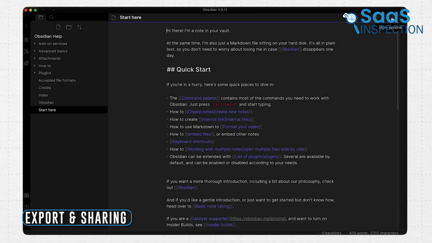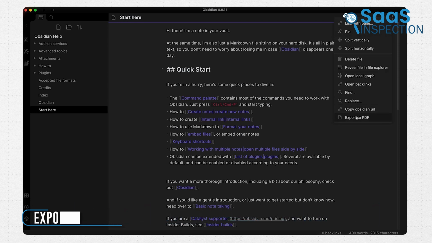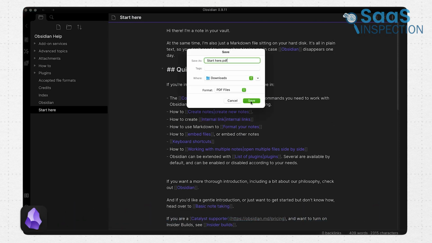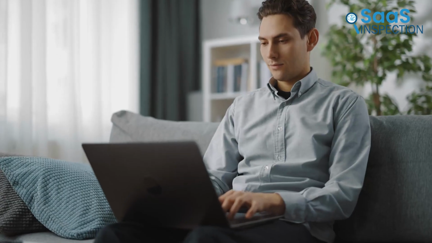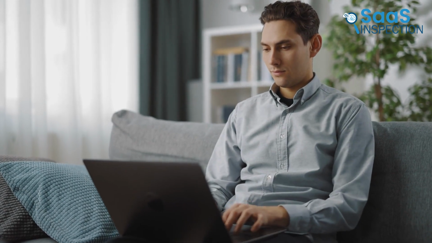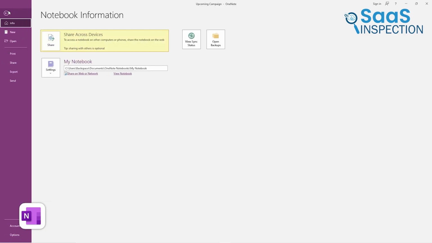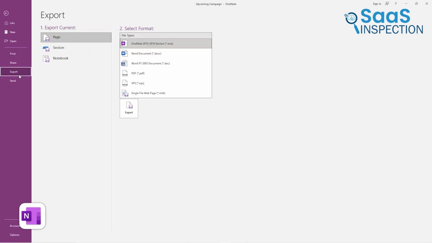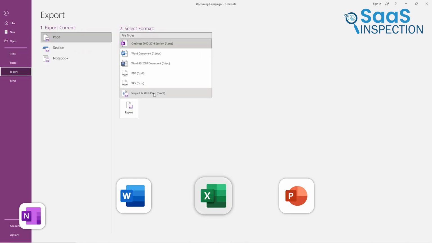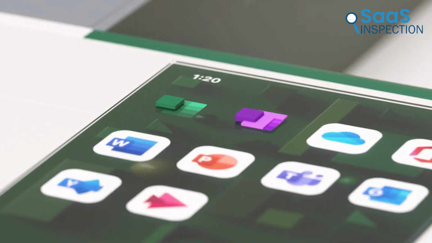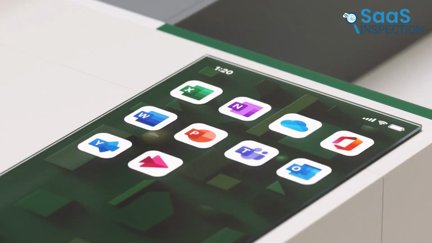Obsidian supports exporting notes in Markdown and PDF formats, catering to users who need to share or archive their work. This is useful for creating backups or sharing documents with collaborators who prefer specific file types. OneNote integrates perfectly with Microsoft Office, allowing users to export notes directly to Word, Excel, or PowerPoint. This makes it a better option for users operating within the Microsoft ecosystem and needing compatibility with other Office tools.